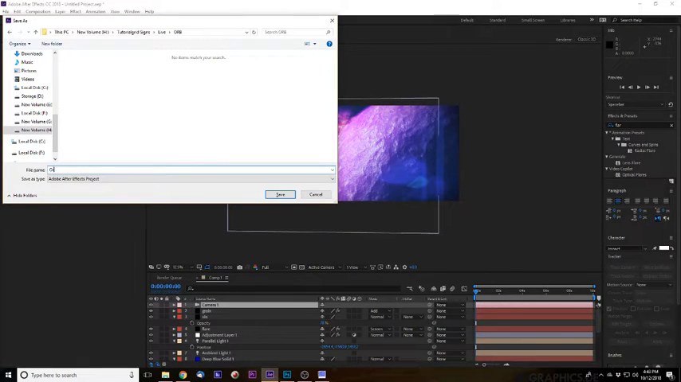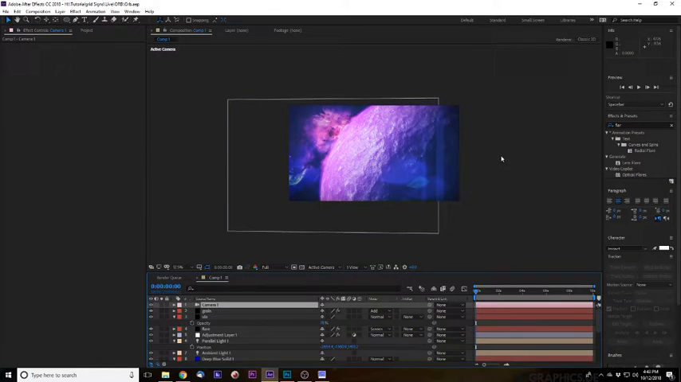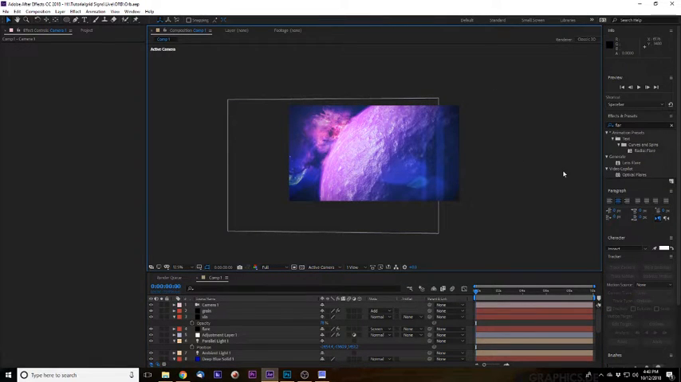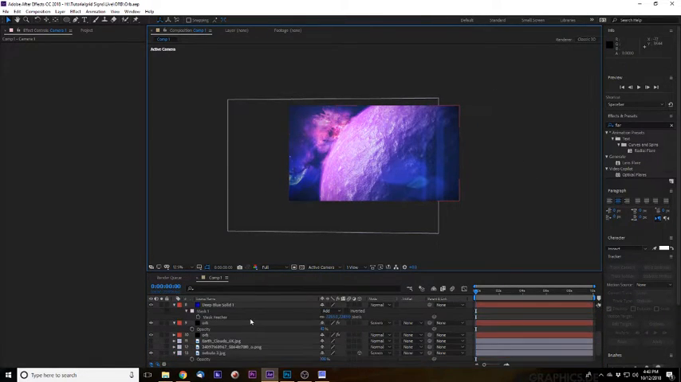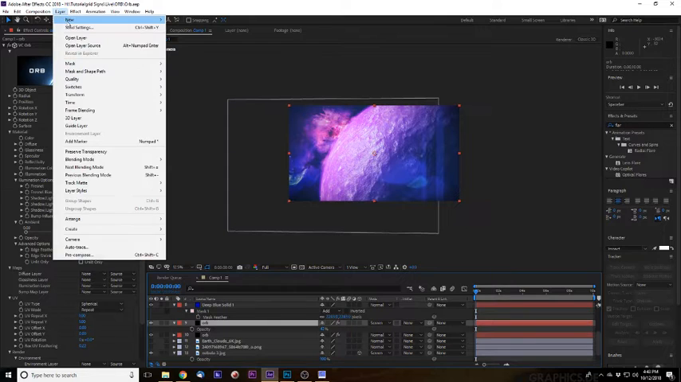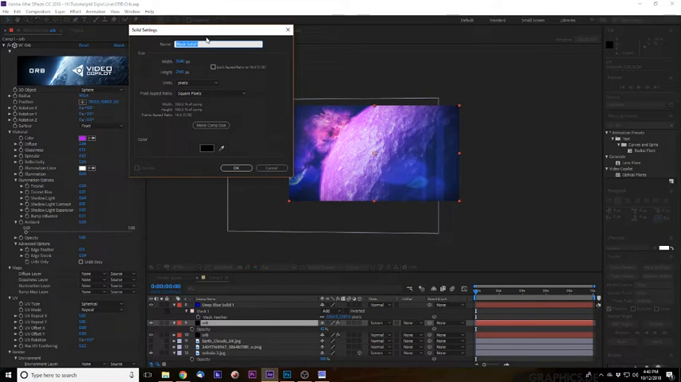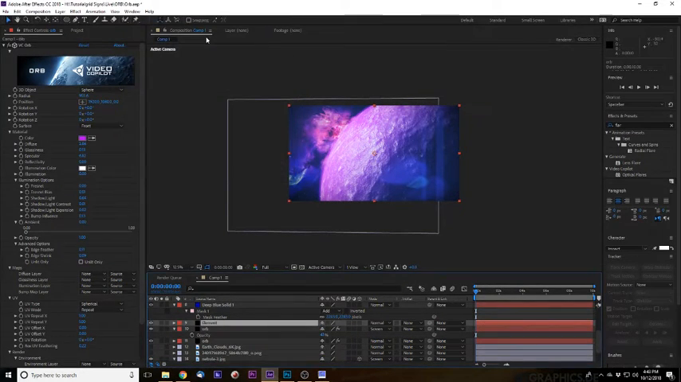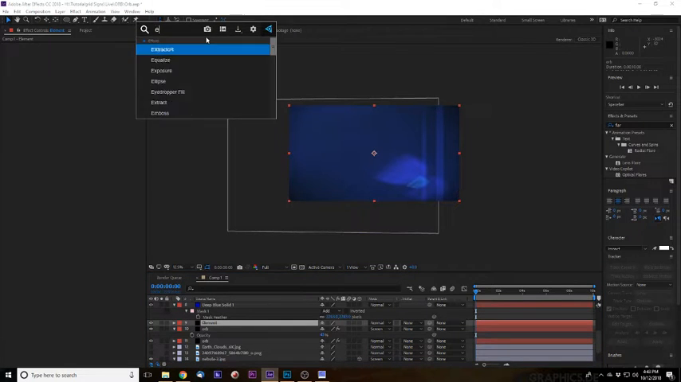Call this Orb. Okay, so let's go and add some Element stuff. So I like adding asteroids and things. So we'll go layer, new, solid. Call this Element. And Element.